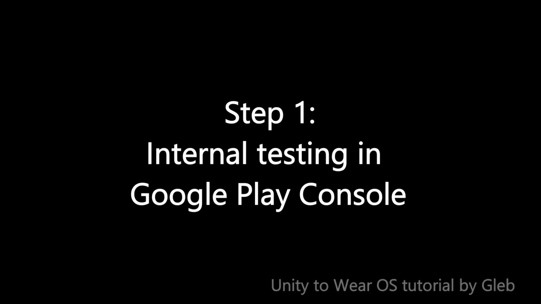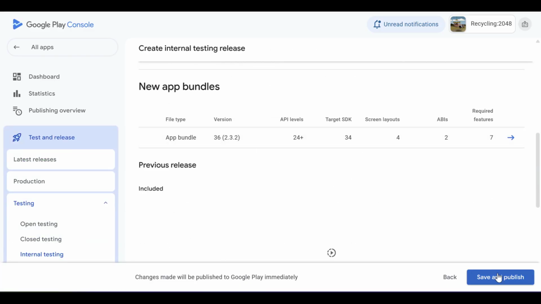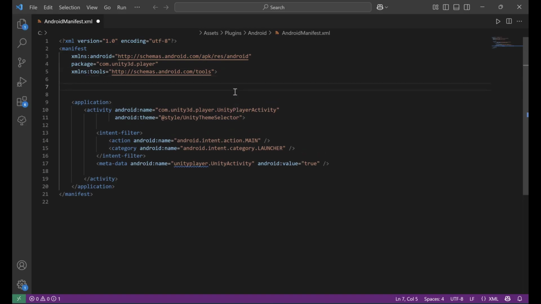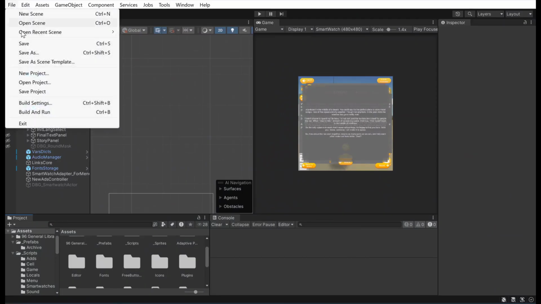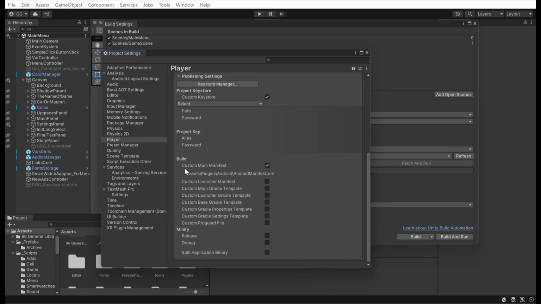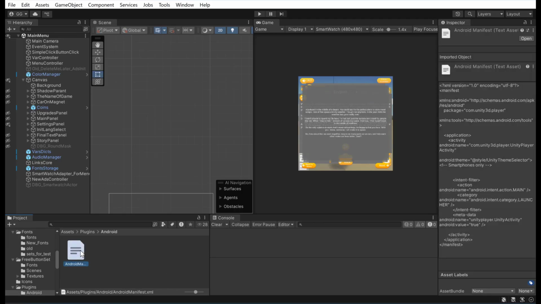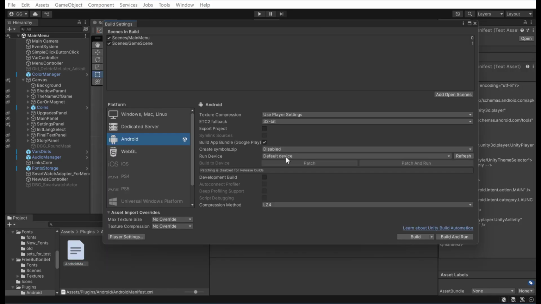Step 1. Internal testing in Google Play Console. To create a build that will be accepted by Google Play Console for WearOS, we only need to add one line to the manifest. If you don't know, the manifest is an XML file that contains some metadata about your app. You can have it custom by checking this in your project settings, and the manifest is located in Assets, Plugins, Android. Now, build your .aab file and go to the Play console.